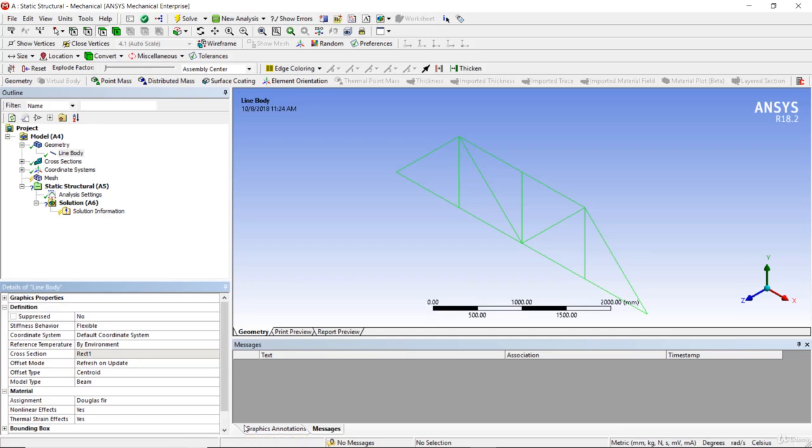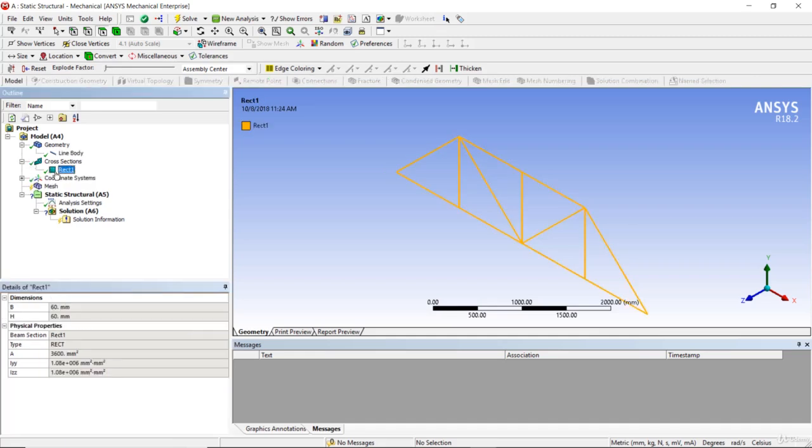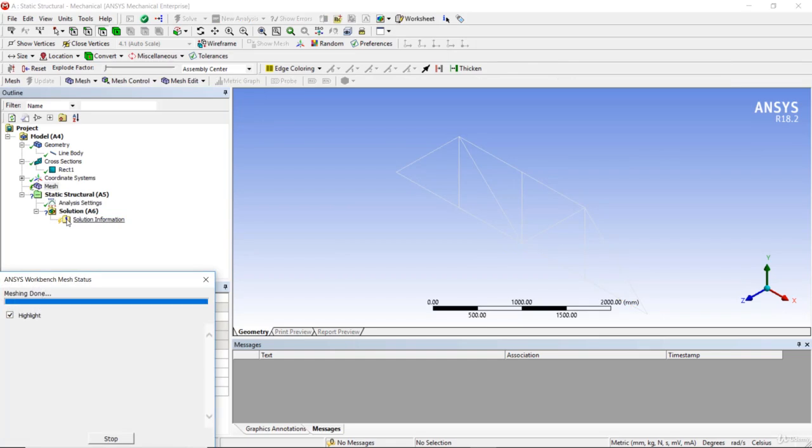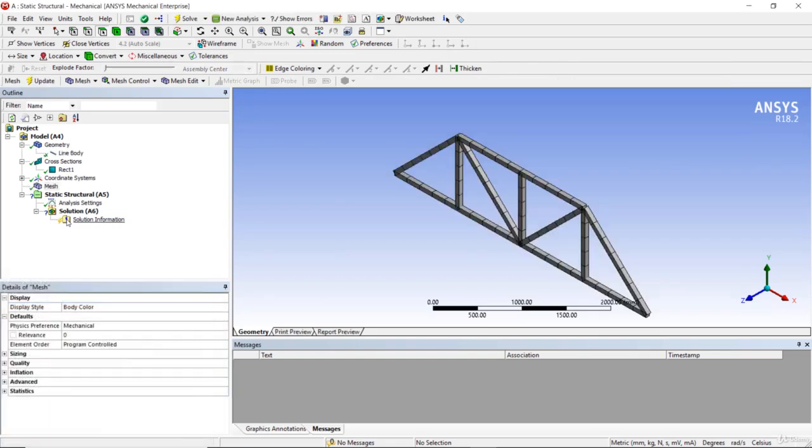Once I have assigned the required material, you see a new branch has appeared on the outline tree, which is the cross section. From this you can verify what cross sections are available in this particular analysis. Once you have done this assignment, you can directly right click and say generate mesh. This is a 1D body. It is very simple to create the mesh, and you can directly use the automatic mesher.